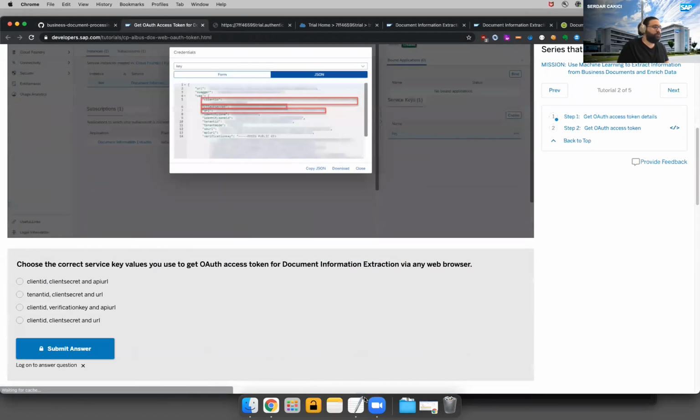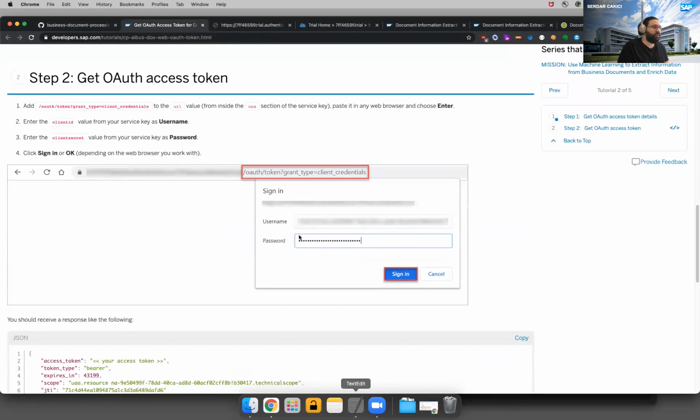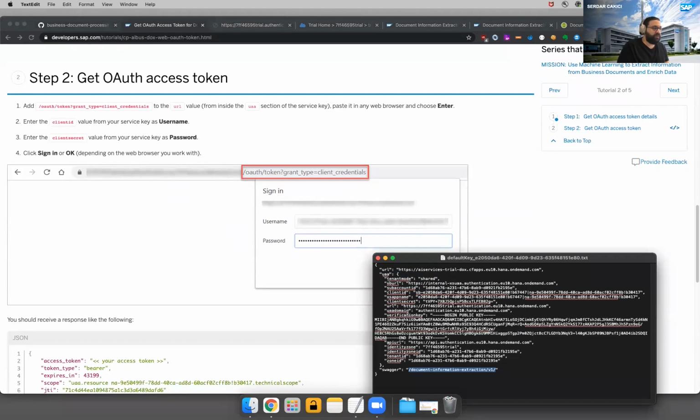As it's mentioned over there, once we open this, the username is your client ID. So make sure you don't copy the quotes when you're copying it. The username is your client ID without the quotes, and the password is the client secret, again without the quotes.